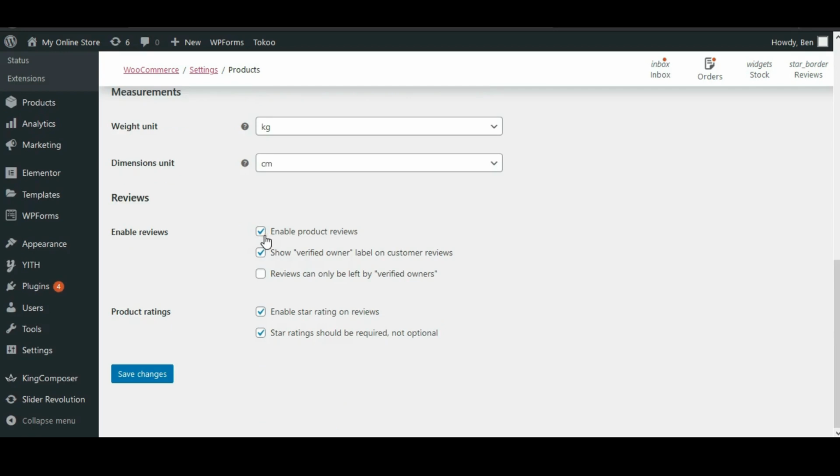Yes, we want to. It really helps so that people can leave reviews to inform others of the products that are on the website. We can leave this one too as it is to show verified owner label on customer reviews. Do you also want to enable star rating on the reviews where they can rate whether 1 star, 2, 3 or 5 stars? And as to whether you want to make this mandatory for people to choose the number of stars they want to rate. So if you made any changes to this, then you have to save the changes before proceeding.